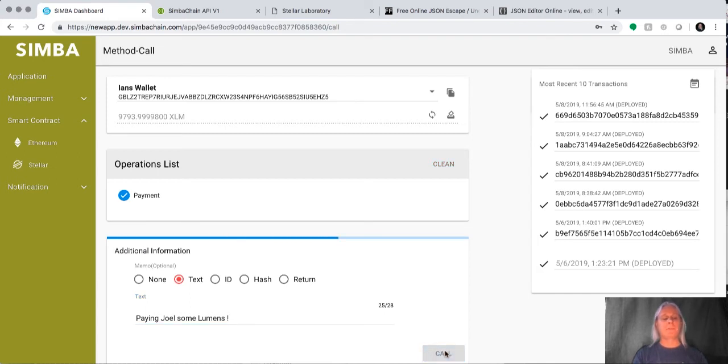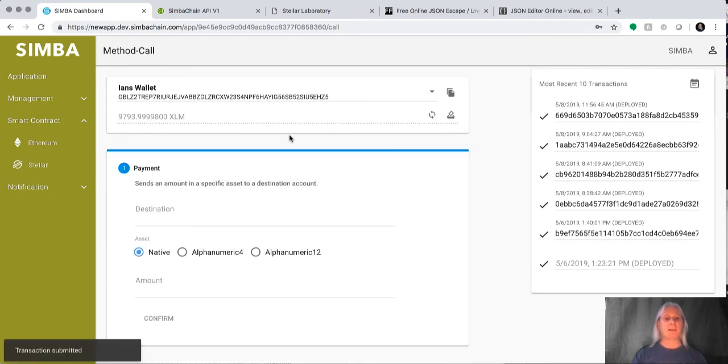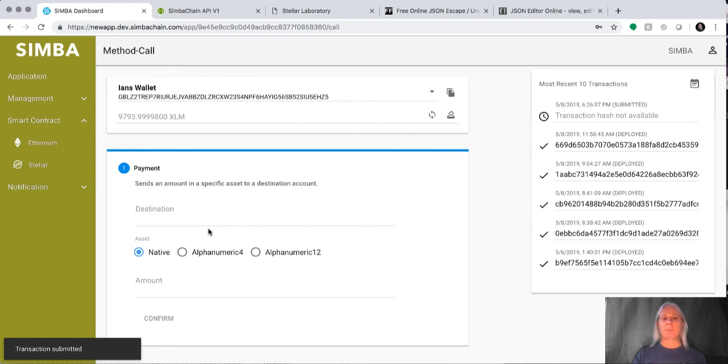and click call. What's happening there is it's taking the template and passing this information to the template, which is basically the source wallet and the destination wallet, and it's going off and making a transaction on Stellar. This has gone off, deployed, and as you can see it's returned straight back. We had 9793 in our wallet here, and if I refresh that, it'll show that I have 200 less lumens in my wallet.